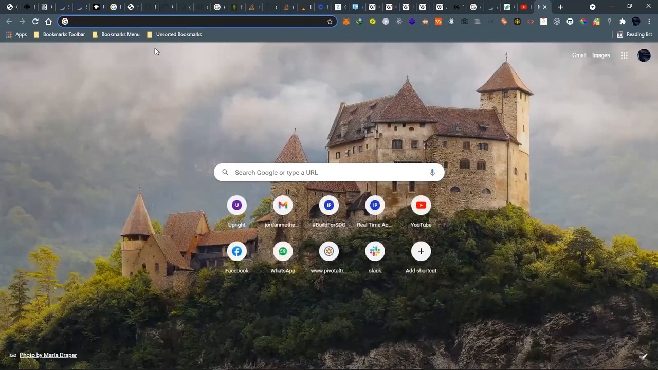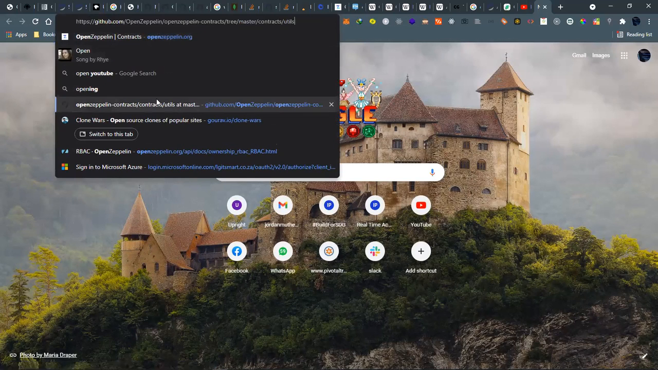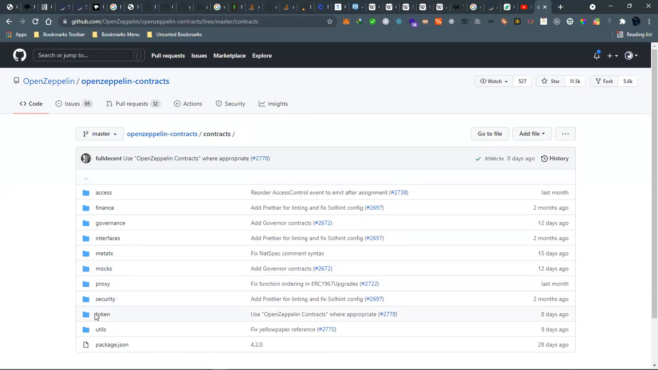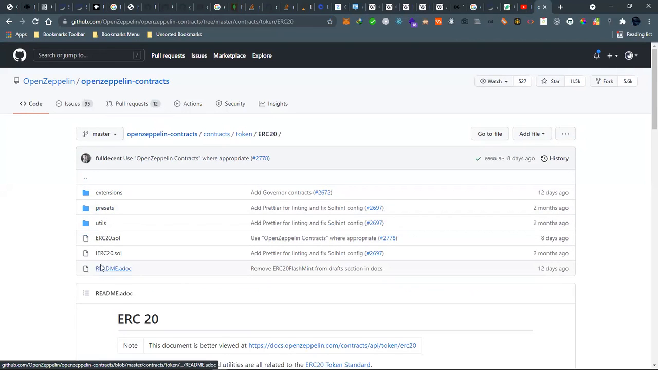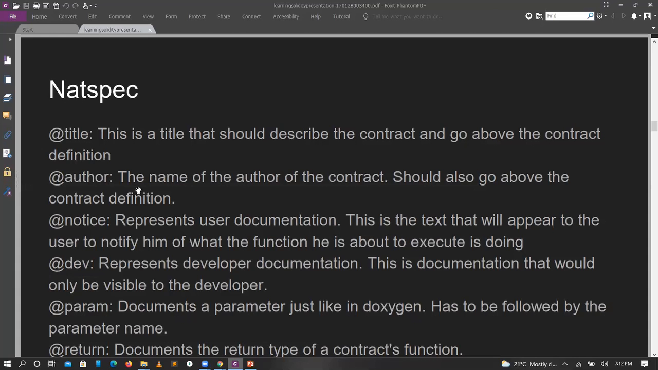So you will see some of this information. Let's just go to OpenZeppelin GitHub. OpenZeppelin provides a number of libraries that have already been created. Those are utilities. We have tokens, libraries on tokens, ERC20 token, and then we have like, so you see, this is what I'm talking about right now, @dev. These are some of the things that you can write.